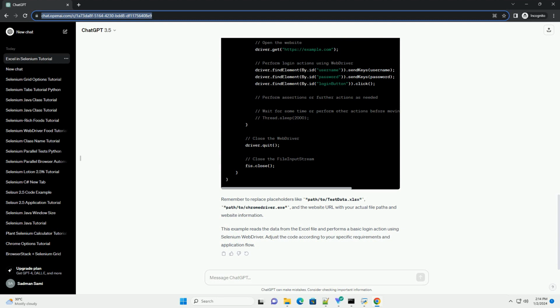This example reads the data from the Excel file and performs a basic login action using Selenium WebDriver. Adjust the code according to your specific requirements and application flow.